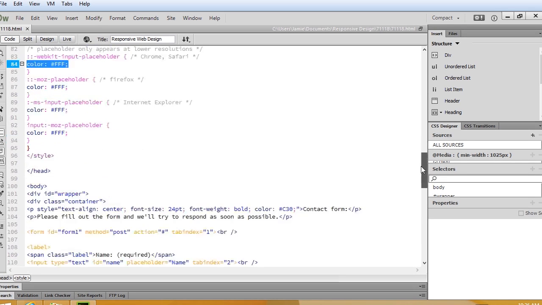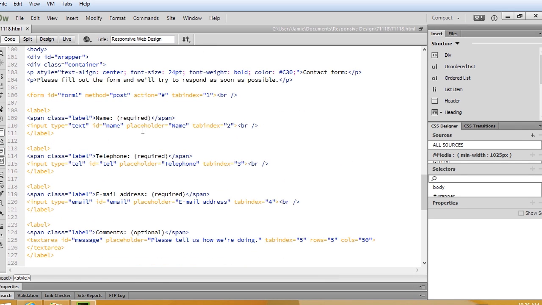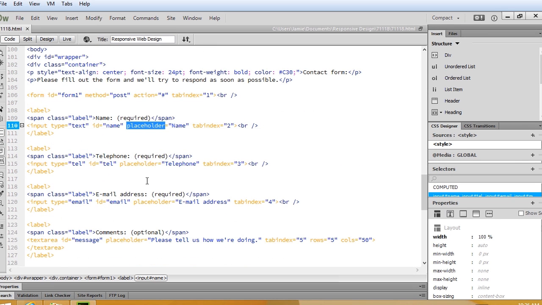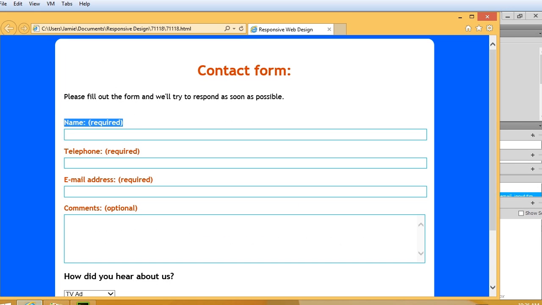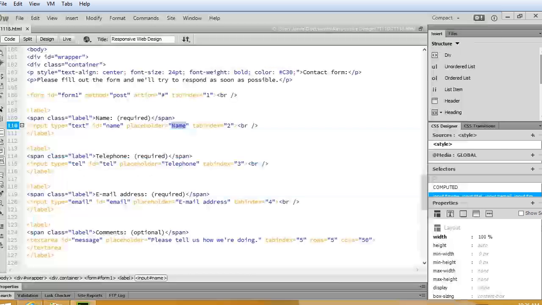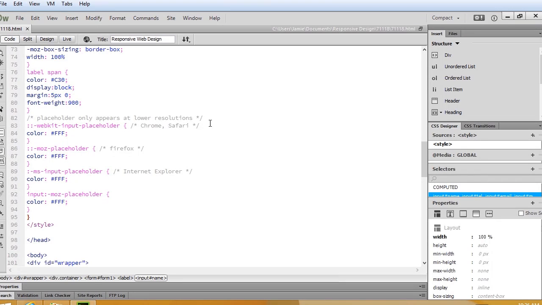So let's go back down to the code, and you see here's the placeholder right here. So the placeholder is a new feature in HTML5. It'll actually put helper text, a placeholder, inside your input element. So it'll put name, telephone, email address, and that'll just prompt the user that this is what this particular field is for. And that's really useful in responsive design, because remember, the screen gets smaller, and on a large screen view, I've got the helper right there. But when we get smaller, what I want to do is have the placeholder appear. So I've just turned it off by making it white on a large screen.